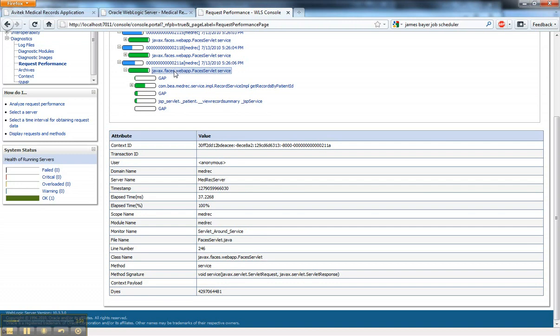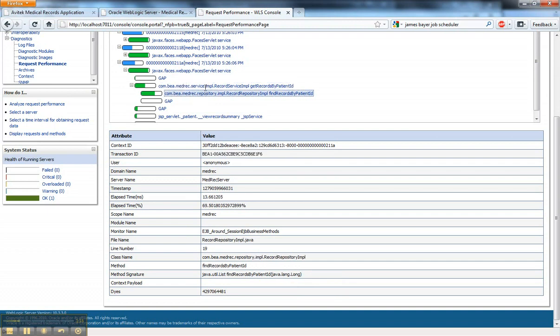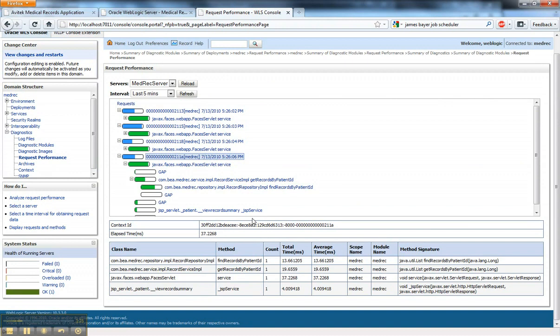In this case, it's just a servlet and an EJB call, and in fact, this EJB is making a call to another EJB. So the get records by patient ID calls the find records by patient ID EJB, and as you can see, I get timings for the entire thing. So 37 milliseconds for the entire request, and I can break them down by each individual component and see which one is taking the most time. So if I were to add in other things like JDBC around, I would get even more granular information, including the SQL that was called.